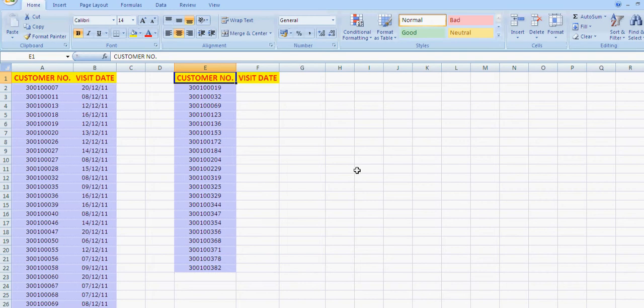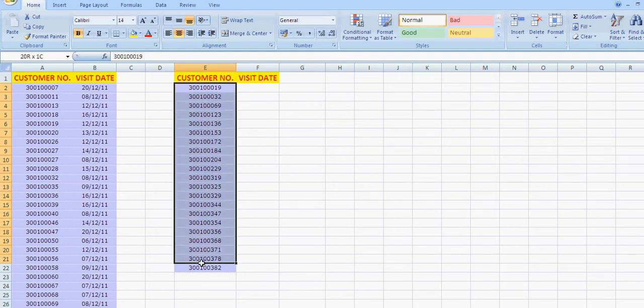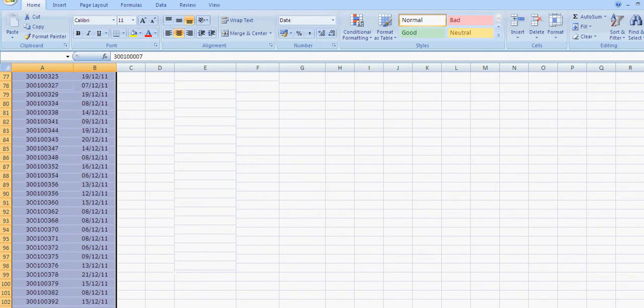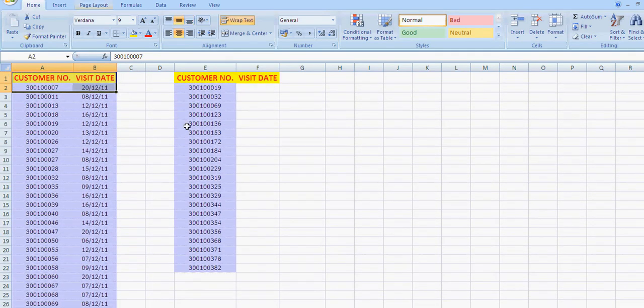As you can see, a load of customer numbers and visit dates in the column on the left hand side, and the purpose of this example is the numbers I'm highlighting now, so the 300 numbers on the right hand side, is to find them and work out when the visit date of each of those numbers were, using the table and information we have on the left hand side. As you can see, there's a lot more information there.